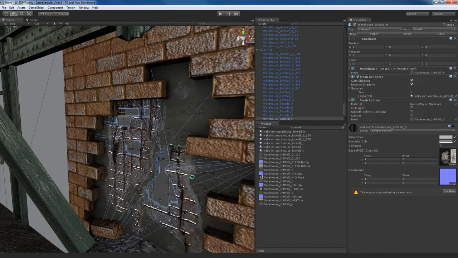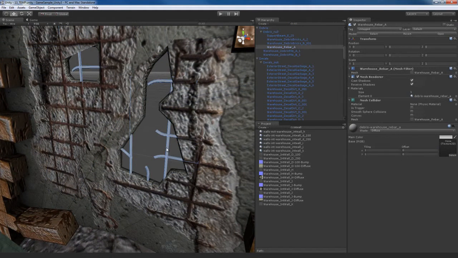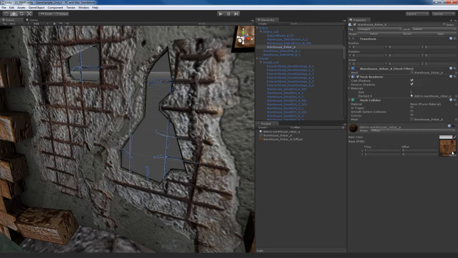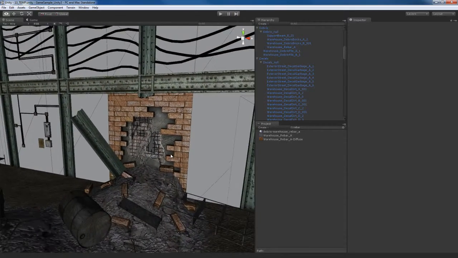I'll hit fix now. Now there's these little broken pieces of rebar inside the wall right here, so we're going to take that and set that up. We'll just use a regular diffuse for that. And so let's look for something called rebar. So here's the diffuse, place it there, and boom, that's done. That just adds more detail to the broken wall.